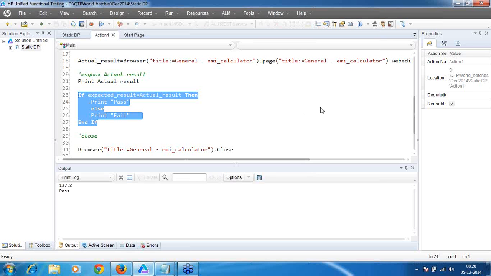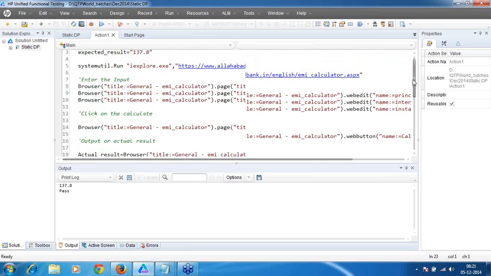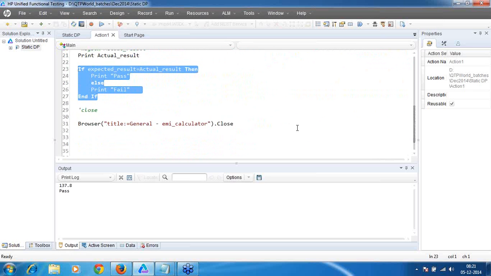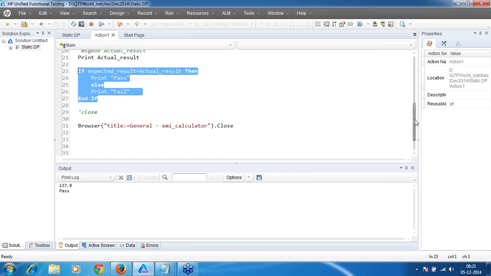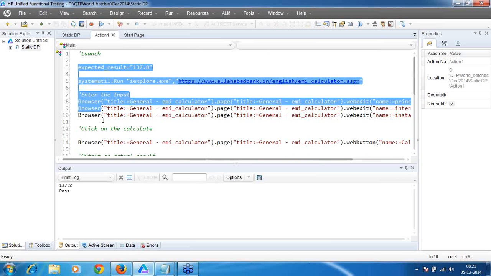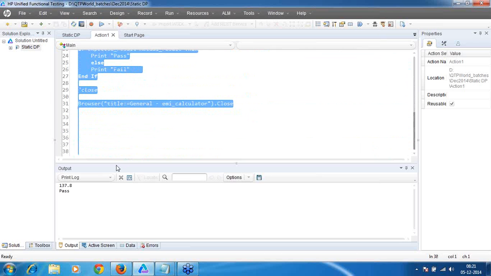Any test case, the way of writing is first you need to launch it and in the last line you need to close it, because in the framework also we follow the same structure. And if you see here, whatever code we have written, the next question is, will we do it the same way in our real-time project?